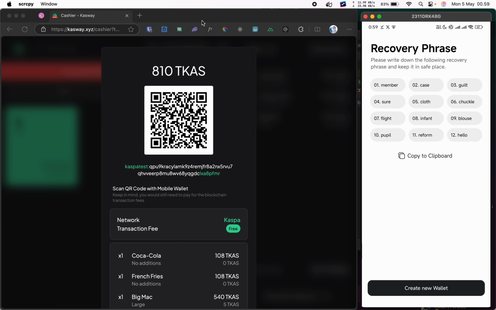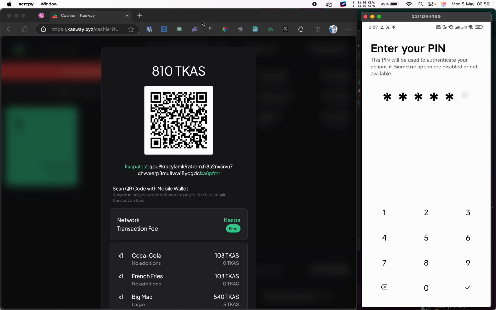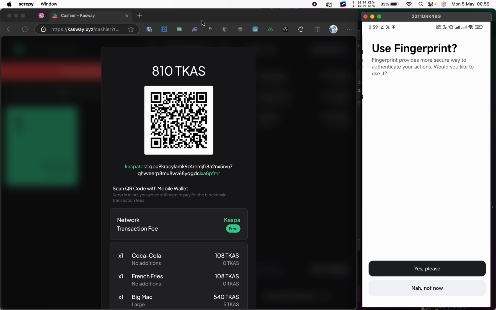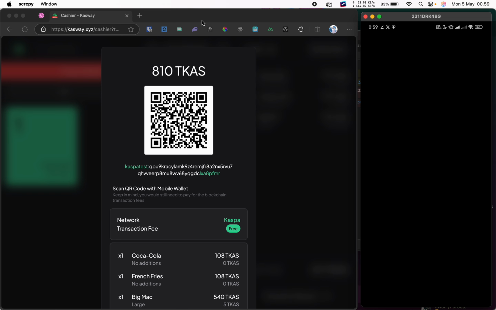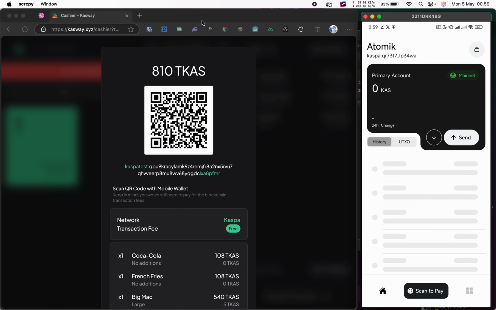Let's create a new wallet. Skip this recovery phase because I'm just demoing it. Enter your pin, use fingerprint. Yes, I like to use it. And there you go, you are on the main panel of your wallet.